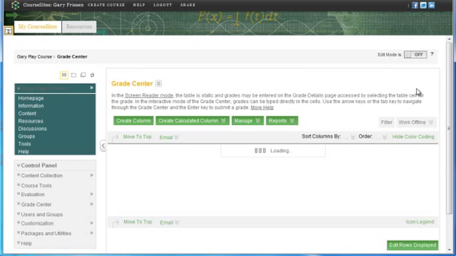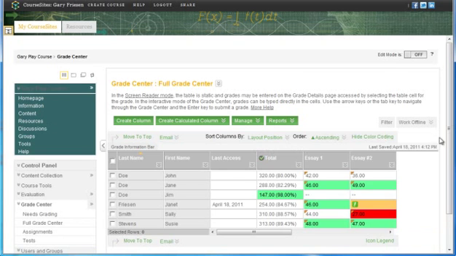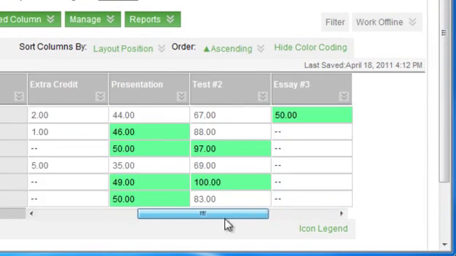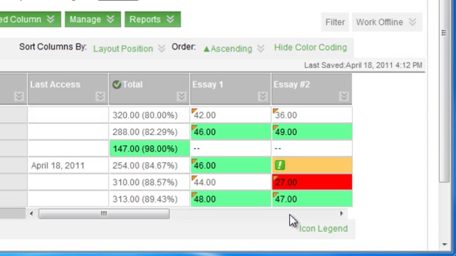Then when you get back to your grade center, these colors will show up. And then visually you can see very quickly these particular cells, the cells that meet these particular criteria.